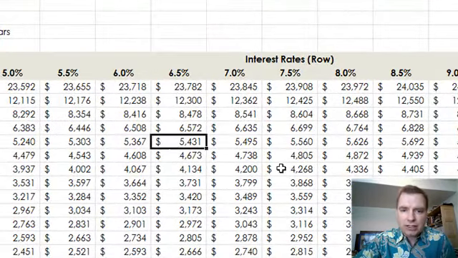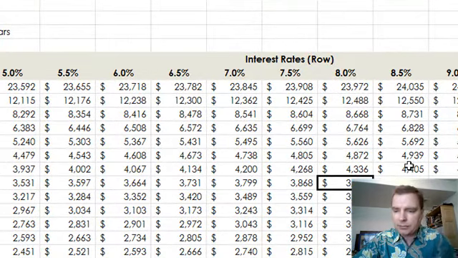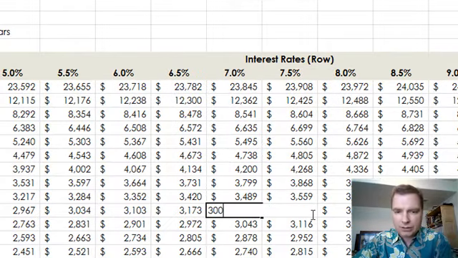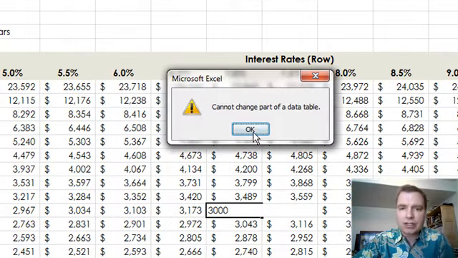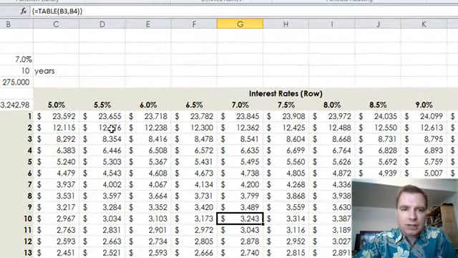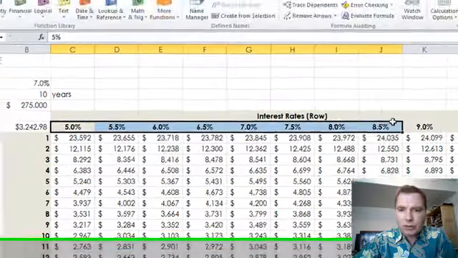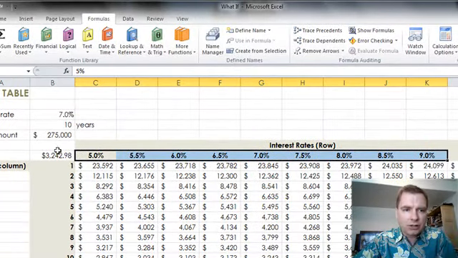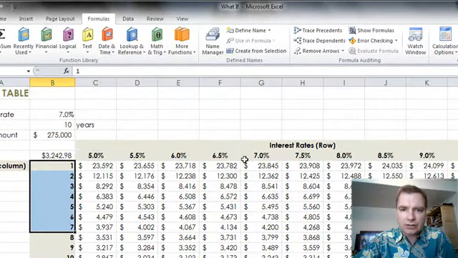If you try to change any of these values in a data table, if you try to delete it, Excel says no. If you try to change this to 3000, Excel says no. You can't change part of a data table. What you can do is change the values that we're going to pass through the interest rate up here or the term here. You can change those all day long.